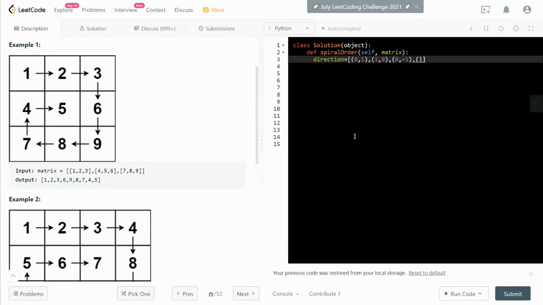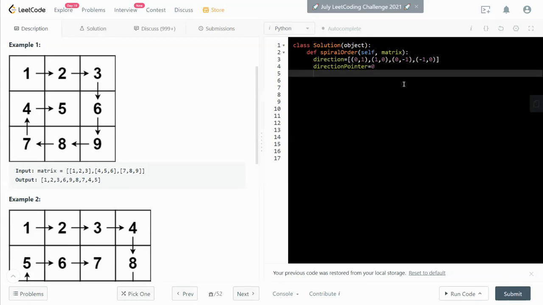And the next one is going to be vertically from the bottom up to the top. So it's going to be -1 and 0. And so that's all the possible directions. And we have a direction pointer. I will show you how I use that later. So basically, it's pointing to which direction we need for each step. And then we will update this whenever we hit the wall or we hit something that we have seen before. And we also need a visited.